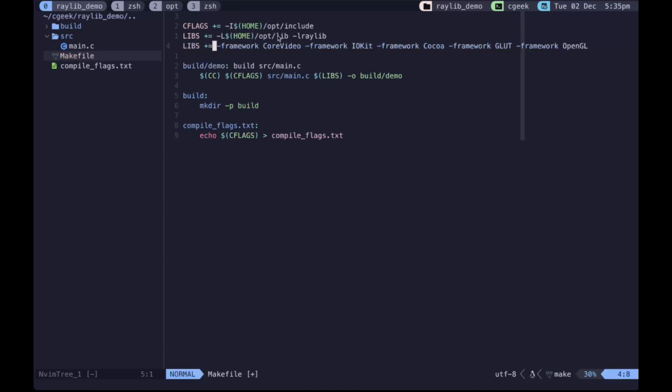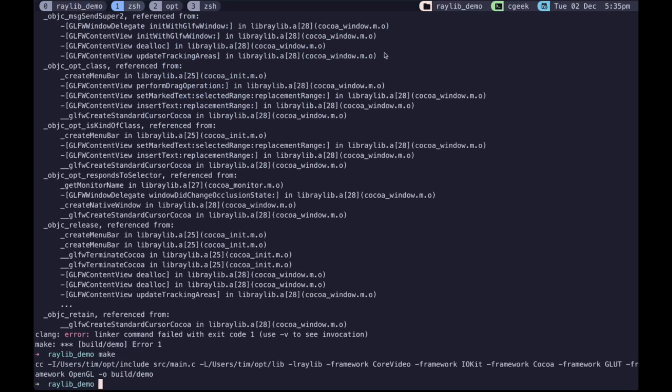So let's just add this to libs. This is appending, so we're appending here, and then we're appending more stuff there. Now we're going to link with all these frameworks: Core Video, IOKit, Cocoa, GLUT, and OpenGL. So let's see if that will work now. Oh, and it does. Very cool. You can see that compiled.